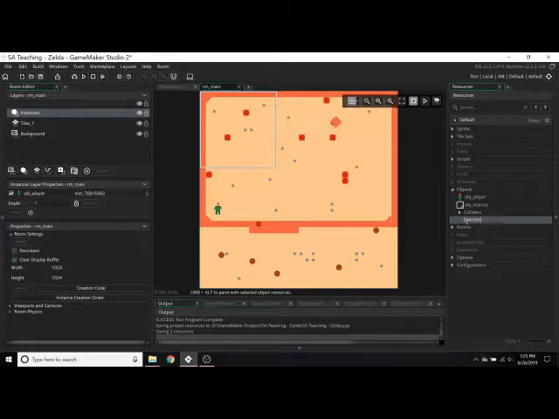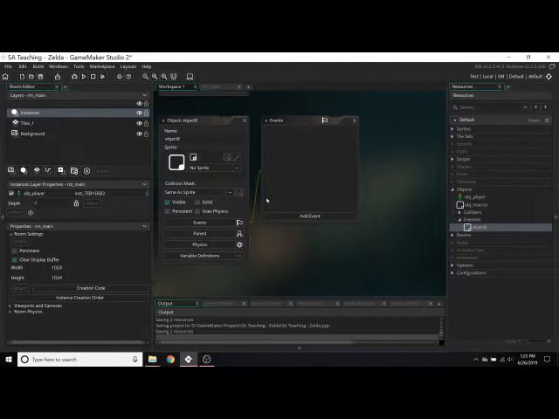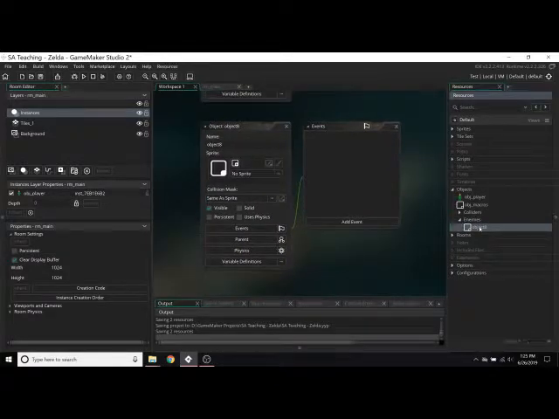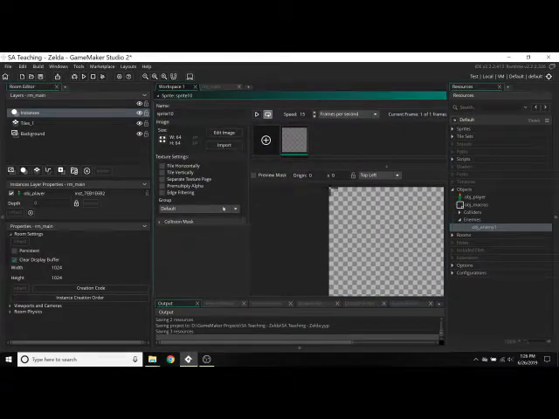So I'm going to create a group by going into Objects, Add Group, and calling that Enemies. And then within this, I'm going to create an object, and I'll just call this Enemy 1 for now. And to use the Game Maker convention, obj_enemy1. And this is going to need a sprite, so I will create one with a new sprite.